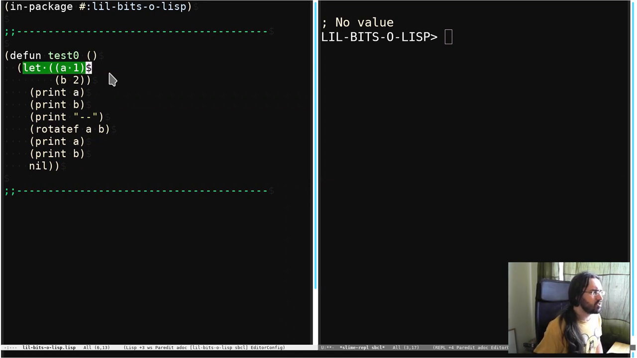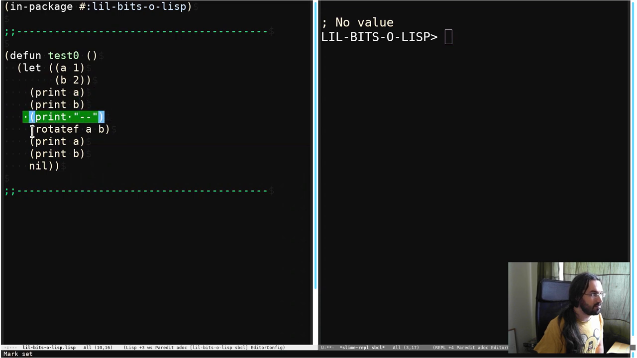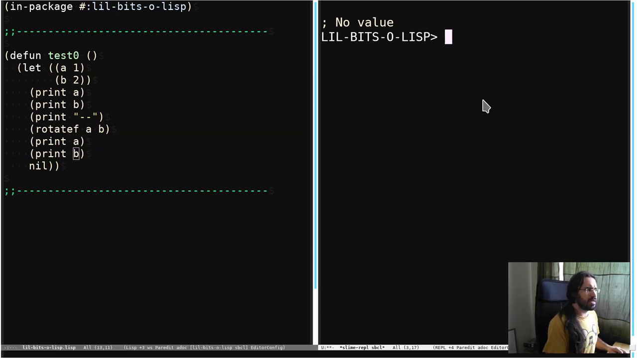You can see that in this function we're creating two variables, a and b here. A is going to contain one, b is going to contain two, and then we're going to print them out just to show the order and show that they are where we expect them to be. And we're going to draw this little line here just as a separator. And then we're going to rotate A and B, and then we're going to print them again. So let's see what happens if we can compile and run this.